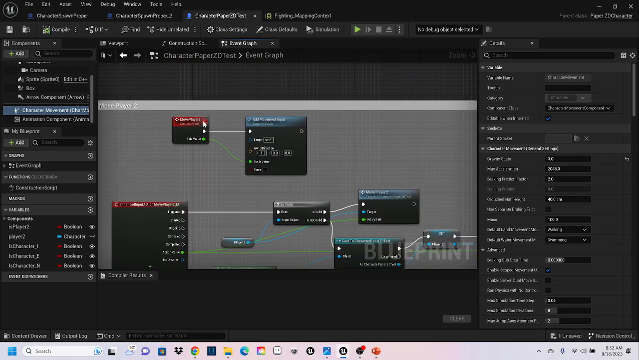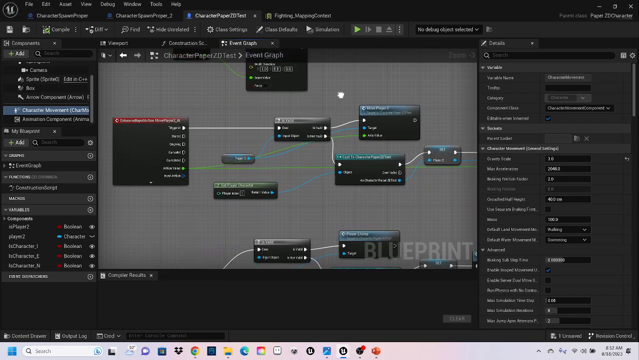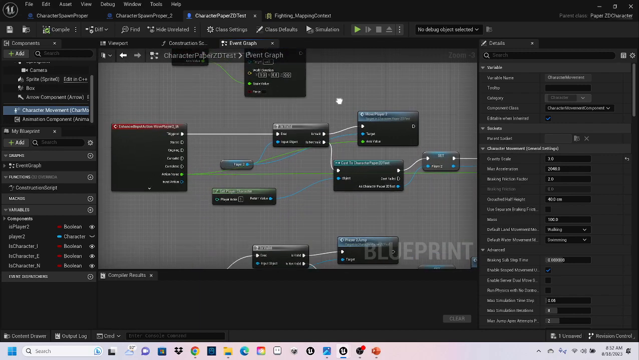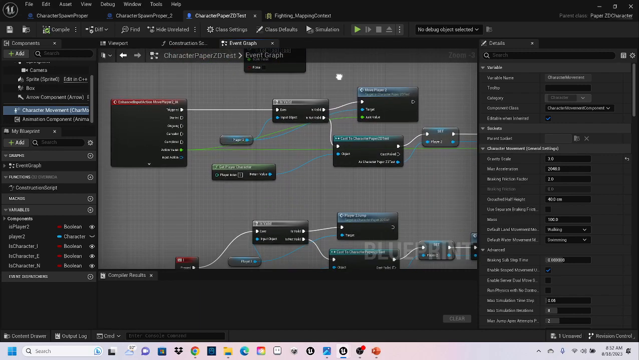And then now we get to see some similar stuff. We get to see player two. When it goes into add movement input, world direction, still on that one value. Axis value goes into scale factor. And that's just making the J and L buttons work properly.